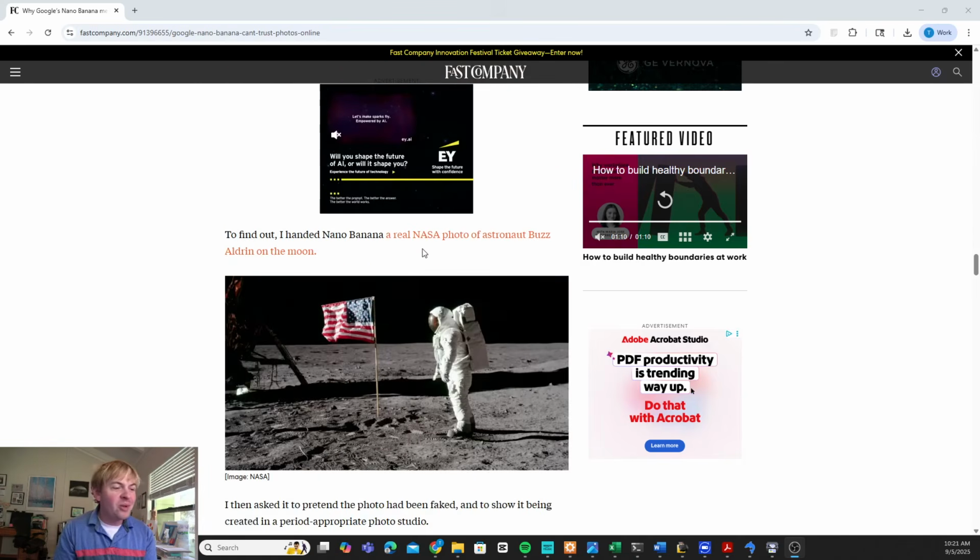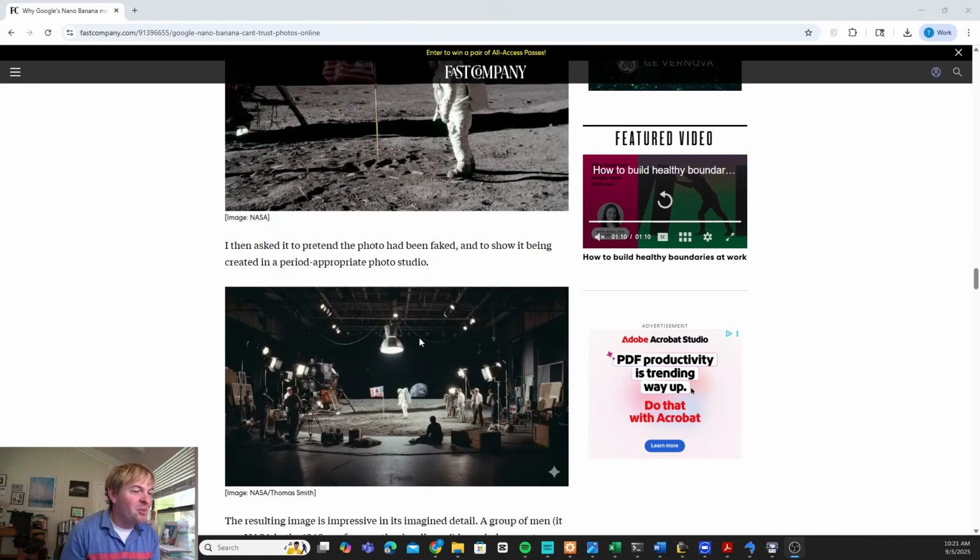So I took a real NASA photo. This is Buzz Aldrin on the moon. And I fed it into Nano Banana and asked it to imagine what it would look like if this photo had been faked in a period-appropriate photo studio. And I think what it created here is pretty impressive.